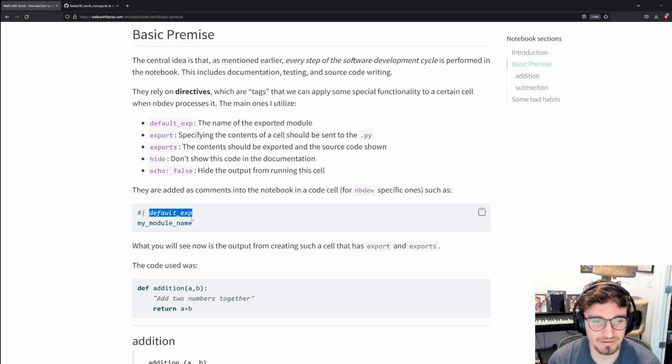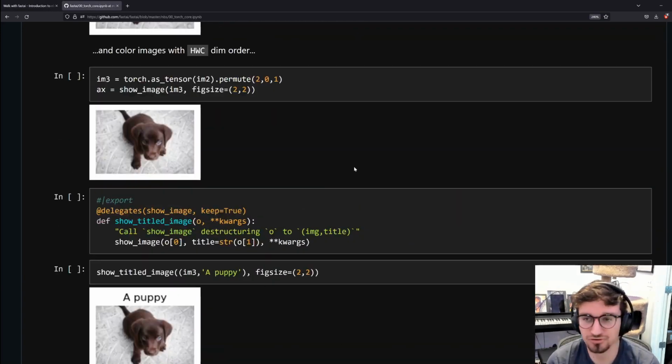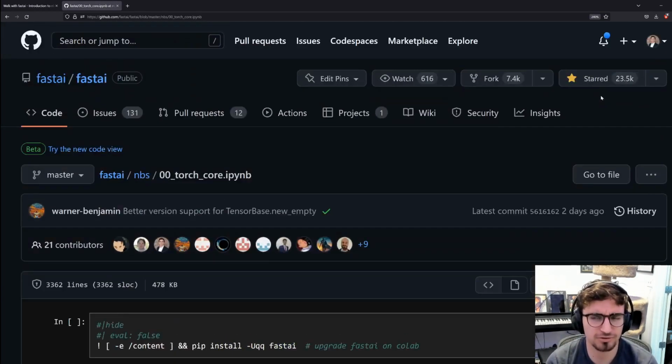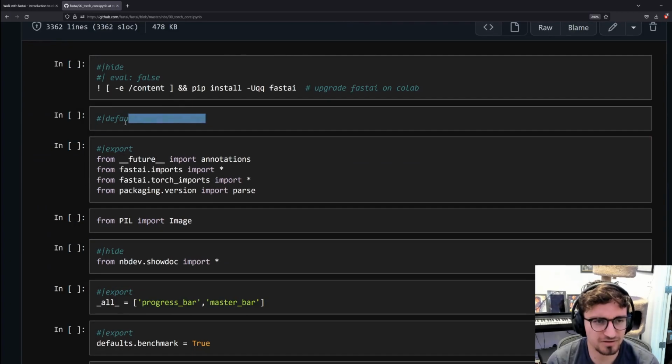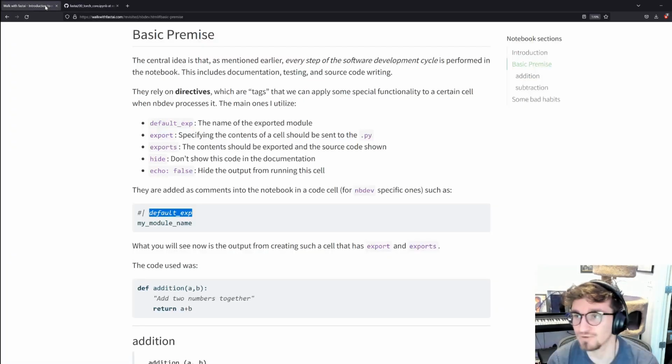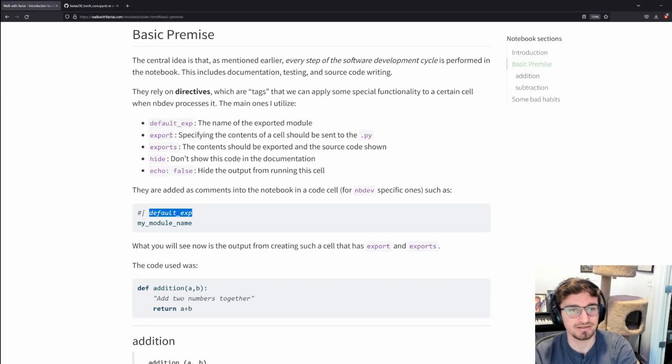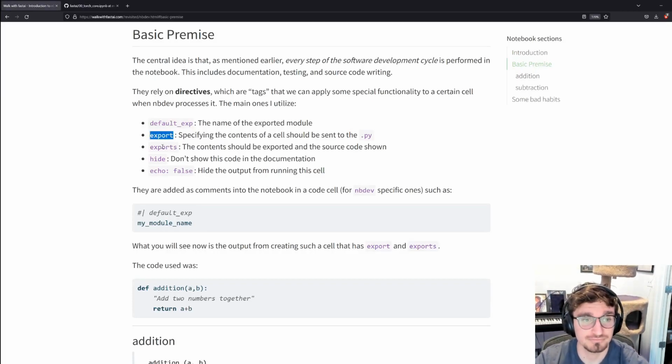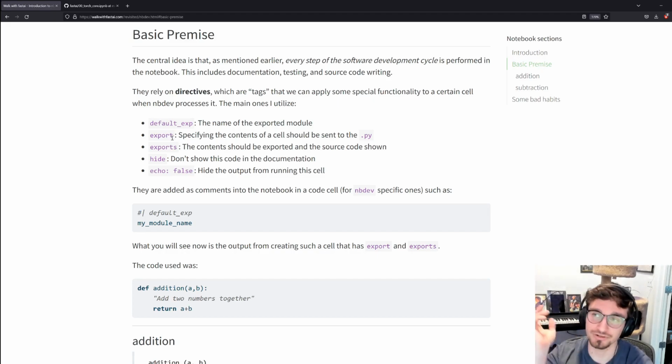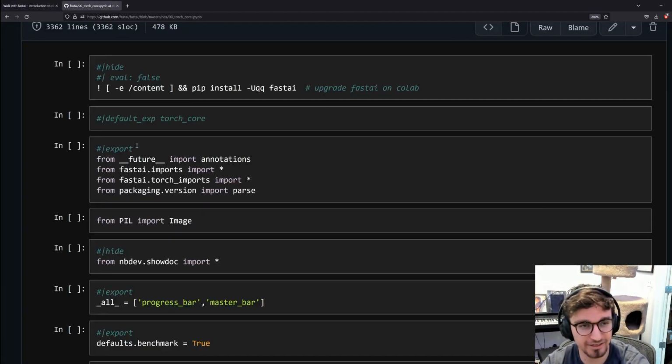So in a single notebook, I define a default exp, which says by default, export to a file. So if we go to this Torch Core notebook, you'll see default exp Torch Core. So it's going to export to torchcore.py. And what is it exporting? Everything that has export or exports. So everything that has this comment, pipe, and export will get thrown into a Python file. So if we look at Torch Core again, that's saying these imports are going to go into torchcore.py.